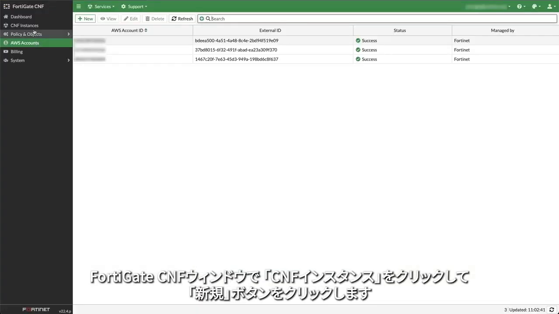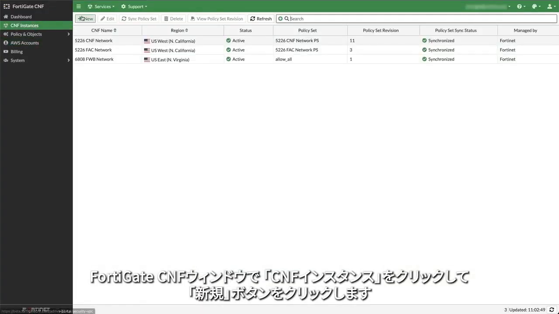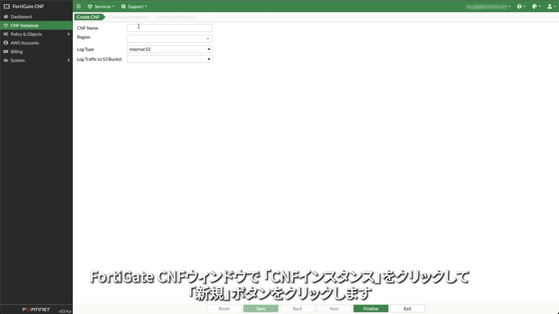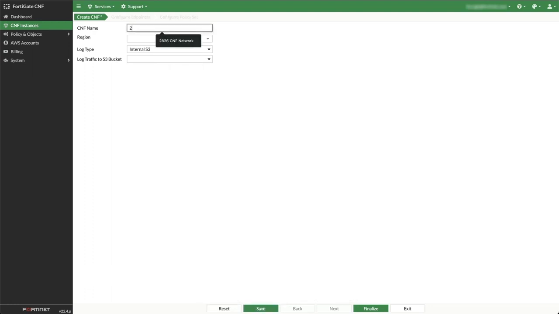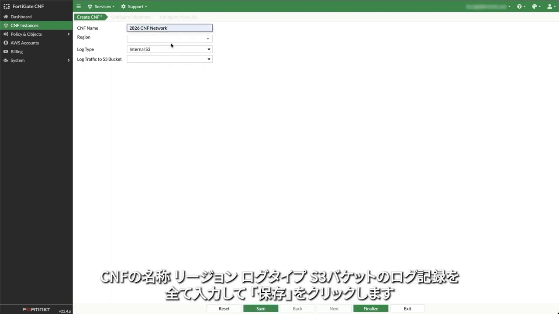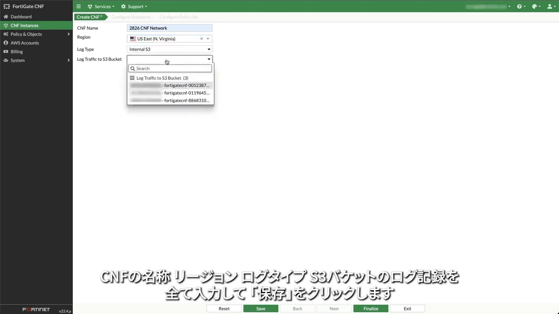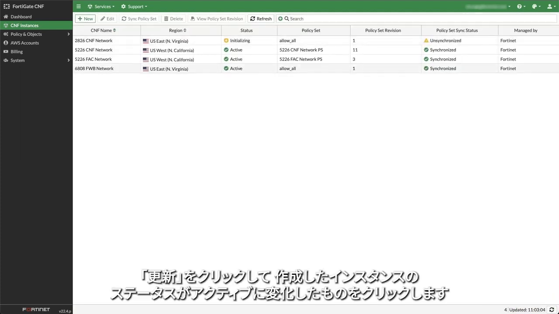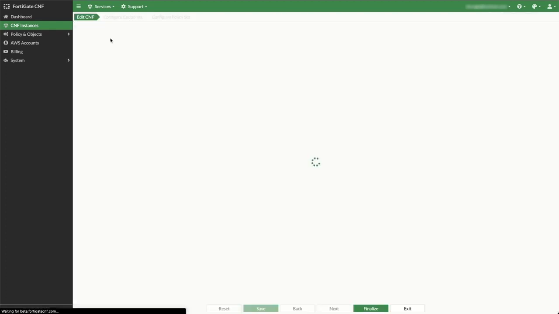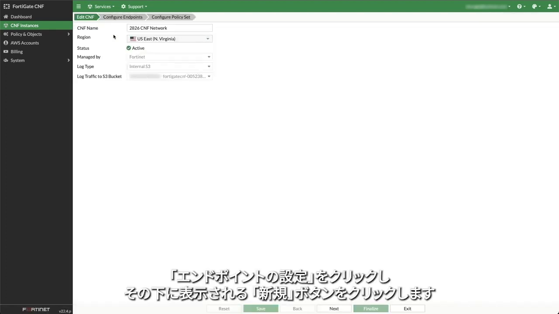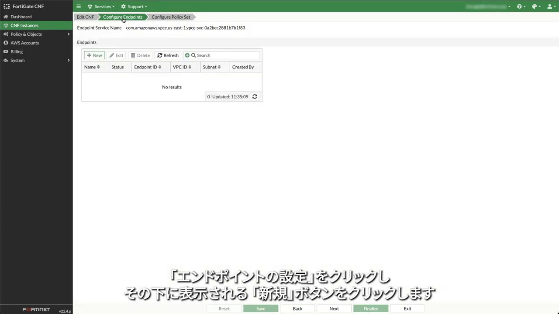In the FortiGate CNF window, click CNF Instances and the New button. Complete the fields CNF name, region, log type, and log traffic to S3 bucket and click Save. Refresh the screen and click on the instance created once the status changes to active. Click on Configure Endpoints, then New button under the Endpoints.